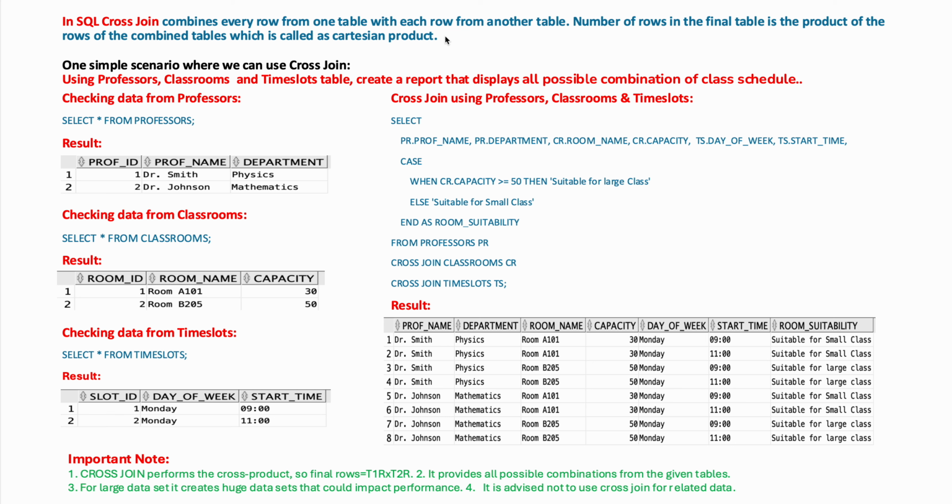Next table is classrooms. Select star from classrooms. We get the result as shown below, which contains again 2 rows and 3 columns. The 3 columns are room ID, room name and capacity. And the final table is time slots. Let me check data from time slots. Select star from time slots. We get the result as shown below. It has 2 rows and 3 columns. The 3 columns are slot ID, day of week and start time. Now we have 3 tables and the number of rows present in each table.